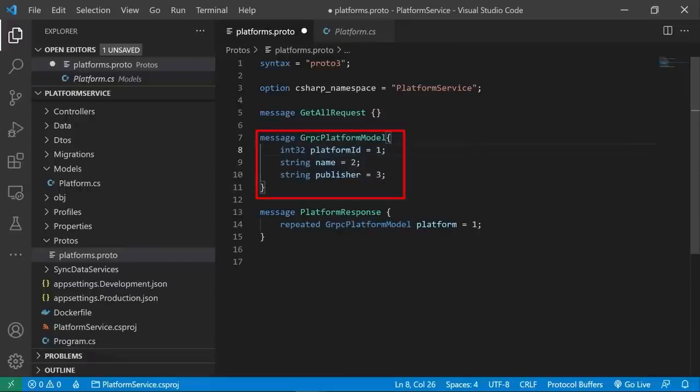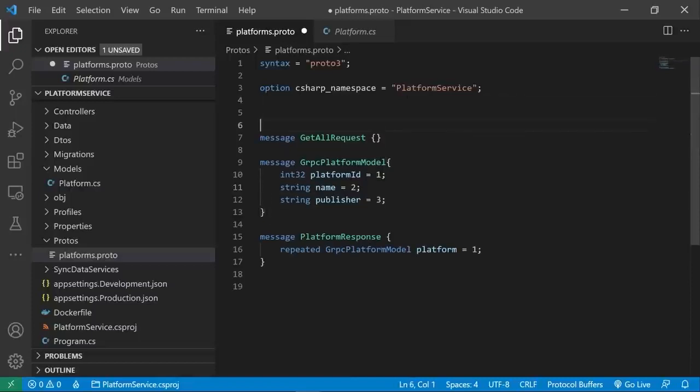Now, something to really call out, which I find a bit counterintuitive, is that when we build this project, the gRPC package will actually create code for us, and it will create a gRPC platform C# model for us. That doesn't exist as yet. It exists here in this format, but it doesn't exist as a referenceable C# model. It will eventually when we do our build, but there's a few steps we need to do before we even get to that. So we're not quite finished with the proto file though.